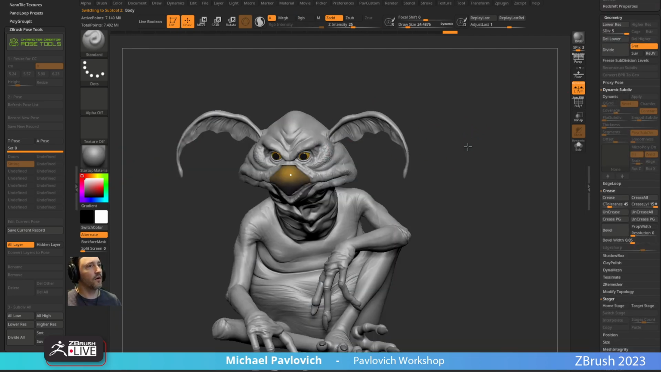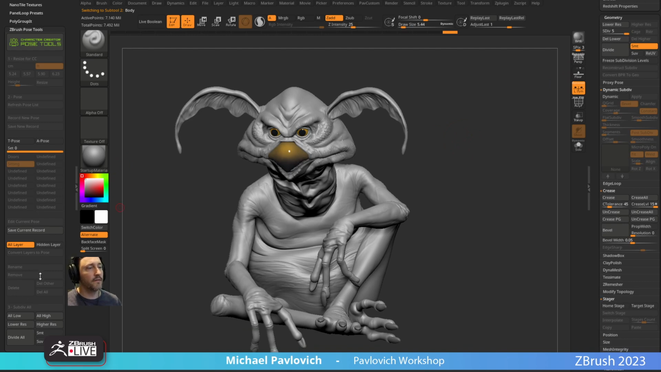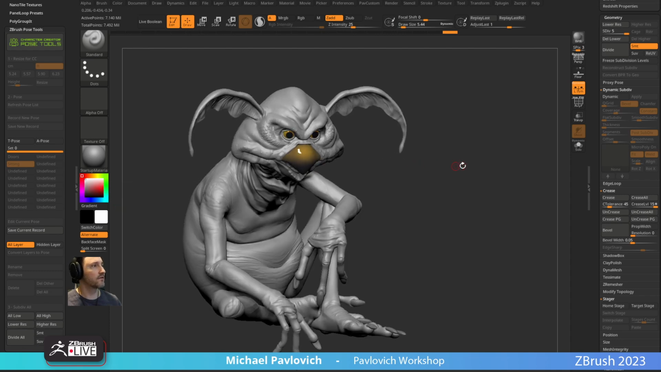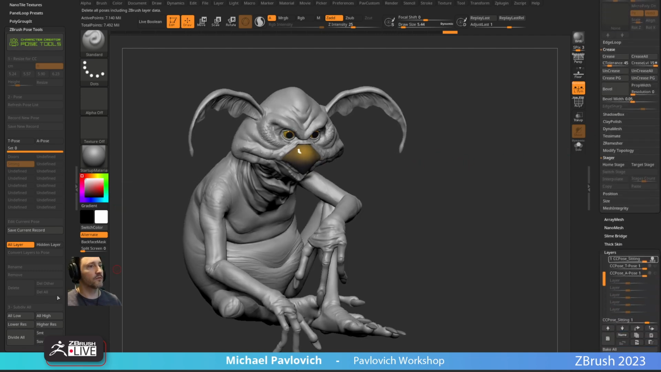Switch this here. Oh, another cool thing too is if you get out of this mode, you can go all high, all low, which we have in our subtool, and then also you can go one by one, lower res, lower, higher res, and you can also divide all of your subtools at once. So that's pretty cool. So we can say lower res. It'll go through and drop them all down one.